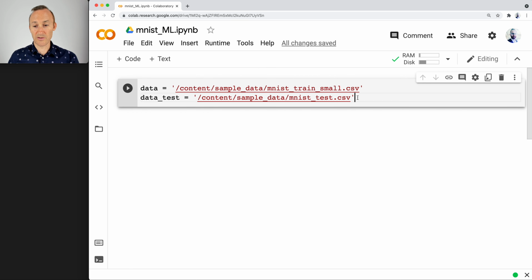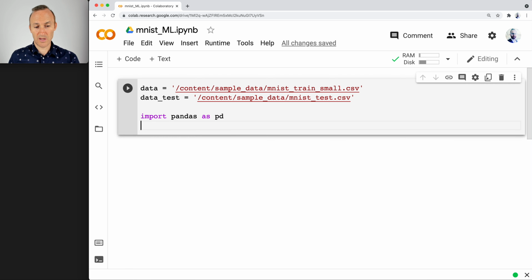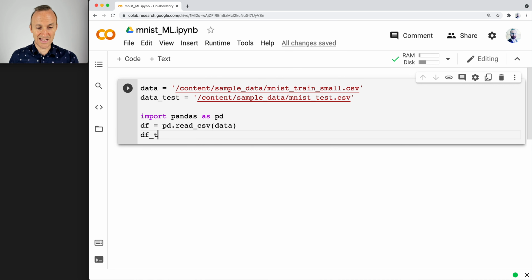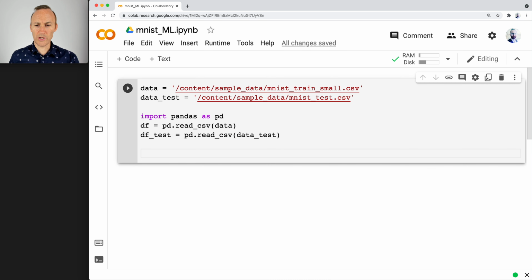Okay, now we want to go ahead and use pandas to load in the data. So import pandas as pd. And then to read in the file, we want df equals pd.read_csv. These are CSV files, data. And then let's do df test equals pd.read_csv data test. Okay. And then what I want to do now is simply look at just the regular data frame. I think it's safe to say that the data test will match it. So let's look at df.